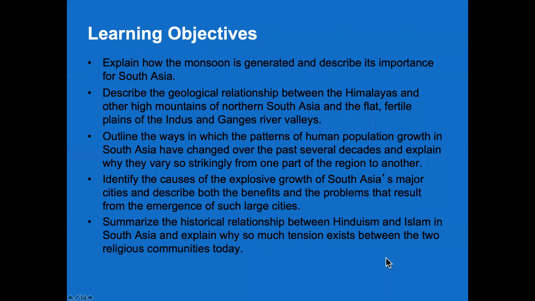These are some of the learning objectives. Again, we'll talk about the monsoon in a little bit more detail and the importance to the region. Religion is significant here as well, and we're talking about Hinduism. Hinduism being more of a family trait sort of religion, meaning it's sort of ethnic, as opposed to a religion that anybody could join, like Christianity or Islam or Buddhism.